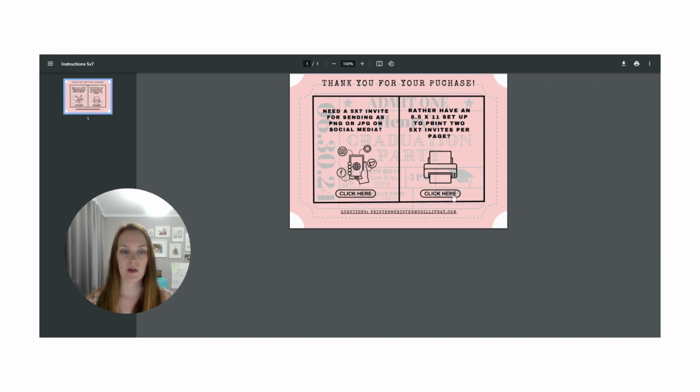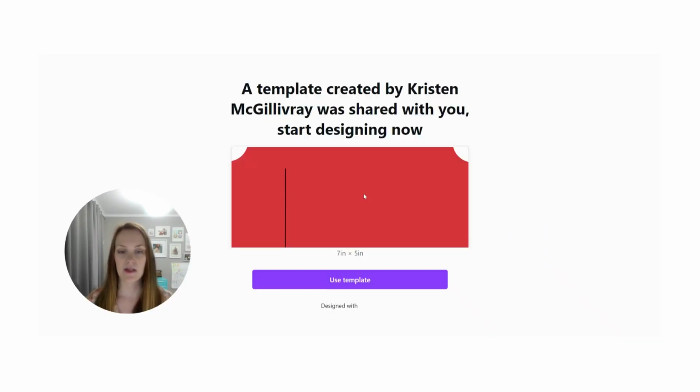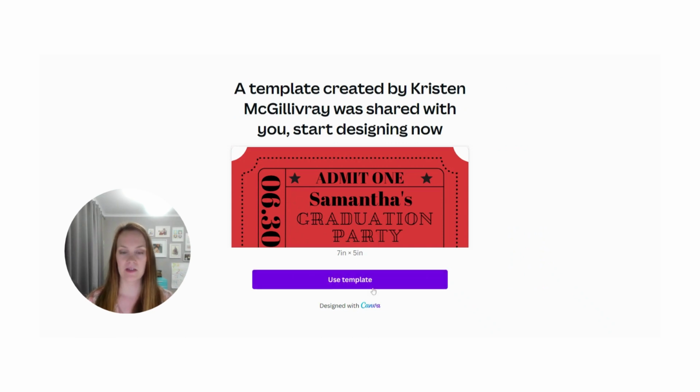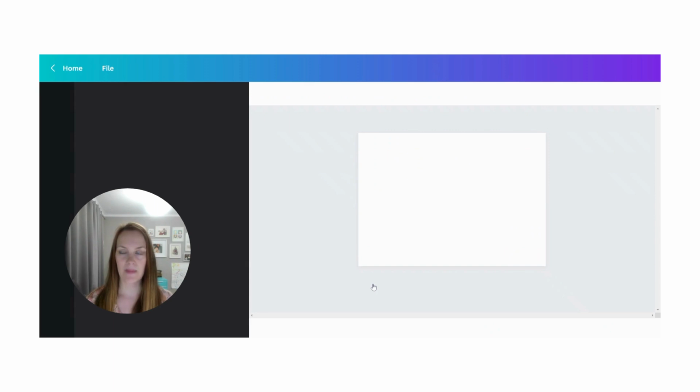Or if you are actually going to print invitations, I've got it set up where you can print 2 to a standard 8.5 by 11 page. Just for the sake of this tutorial, we're going to do the 5.5 by 7, but it's the same process. So you click that link and it's going to take you to this and then this.